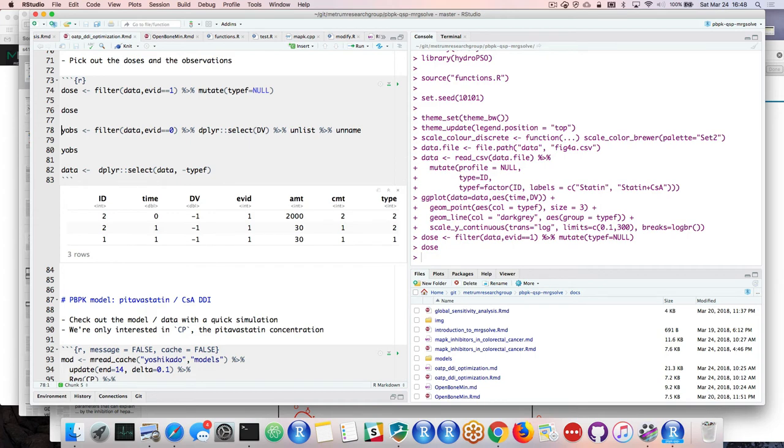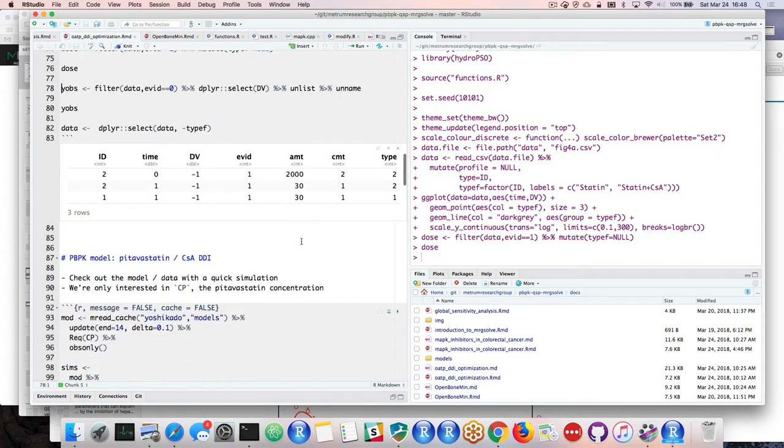I'm going to take this data set and make a dosing data set with two people in it. One is going to have the cyclosporin dose and then the pitavastatin dose in it. And then the second person is just going to have the pitavastatin. So that accounts for those two profiles that we looked at in the observed data.